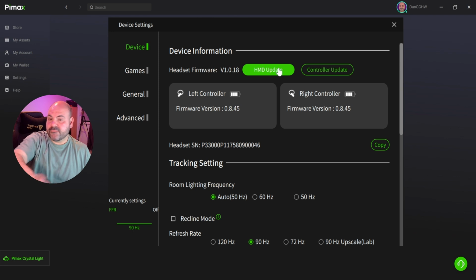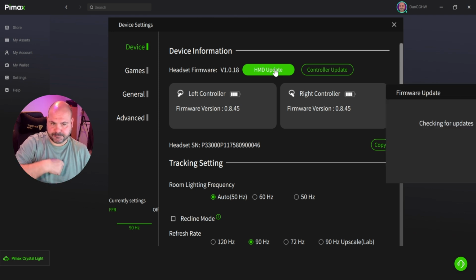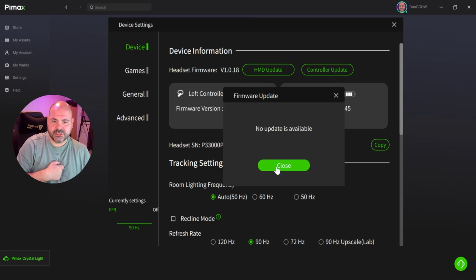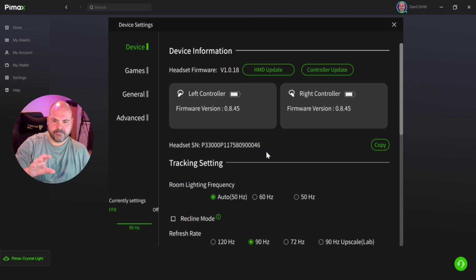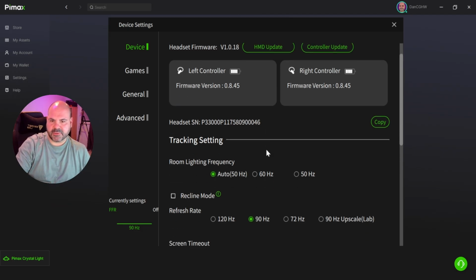Okay. So first thing you want to do is you want to make sure that your headset is up to date. So let's do that. Checks the firmware, all good. Controllers are all good too, so that is good. Now, let's go through some of the main settings.